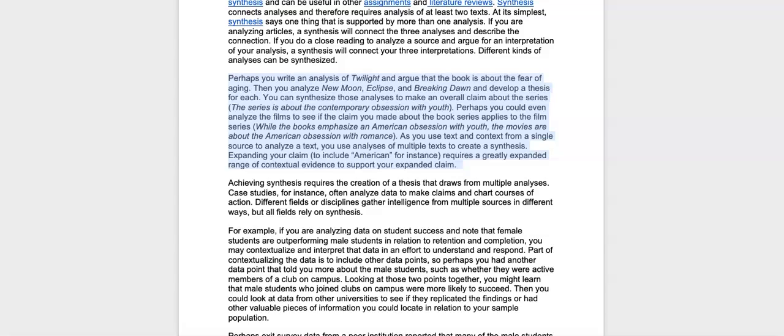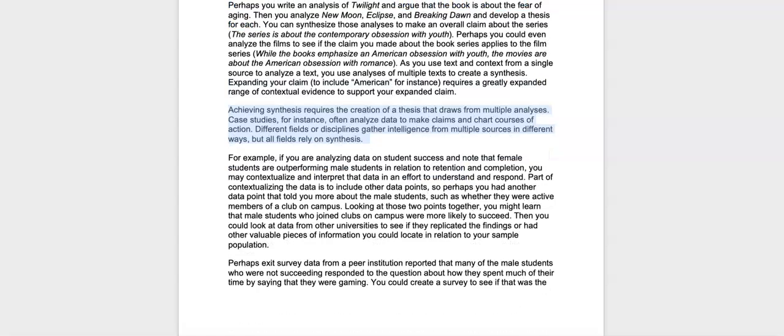As you use text and content from a single source to analyze a text, you use analyses of multiple texts to create a synthesis. Expanding your claim to include American, for instance, requires a greatly expanded range of contextual evidence to support your expanded claim. Achieving the synthesis requires the creation of a thesis that draws from multiple analyses. Case studies, for instance, often analyze data to make claims and chart courses of action. Different fields or disciplines gather intelligence from multiple sources in different ways, but all fields rely on synthesis.